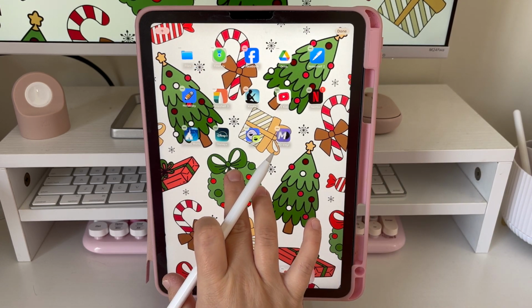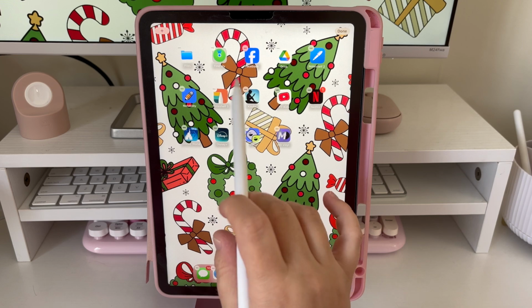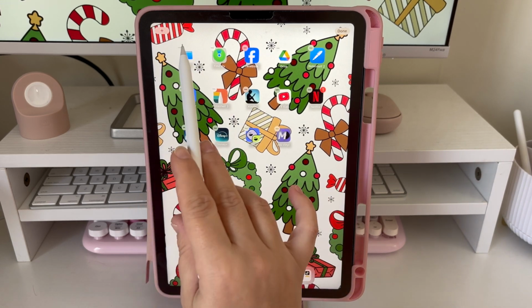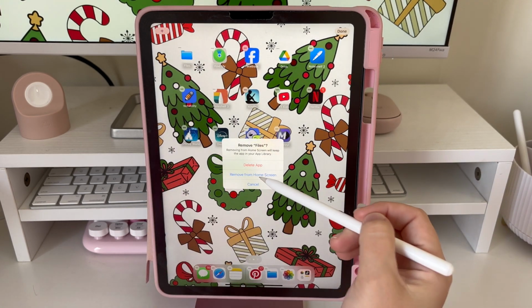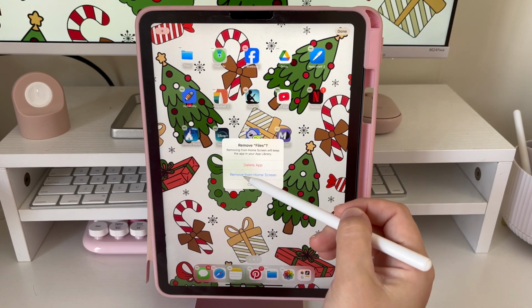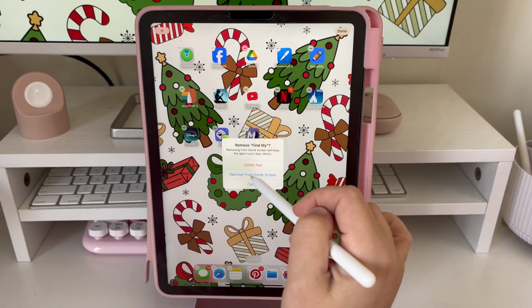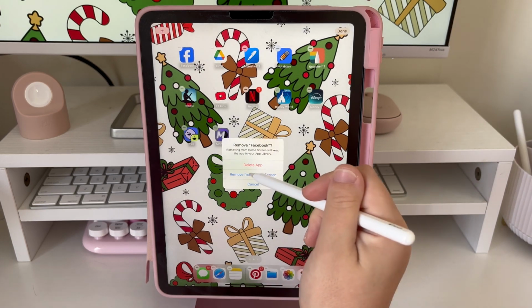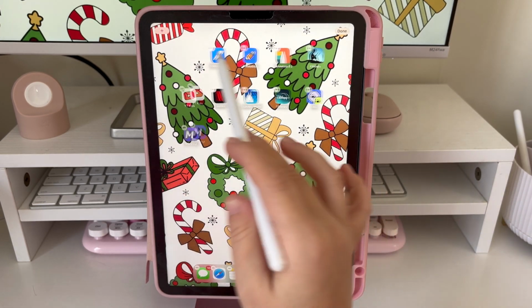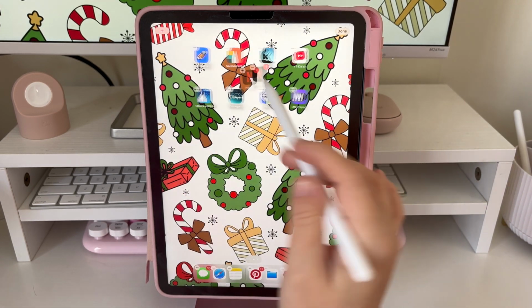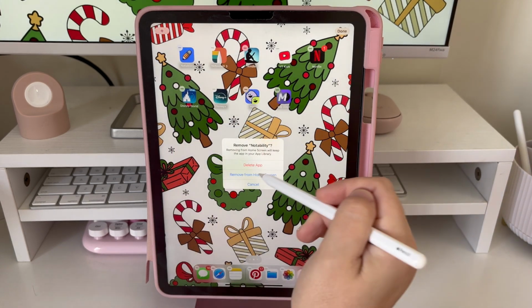So I'm going to hold down until they start jiggling around, and you can see this plus icon up here. And now I'm going to go through here and I'm going to remove from home screen. You don't want to delete your app, you just want to remove it from your home screen. So I'm going to keep on removing these from my home screen. Leave any that you might want to use. So I'm just going to leave like 4 or 5 here.